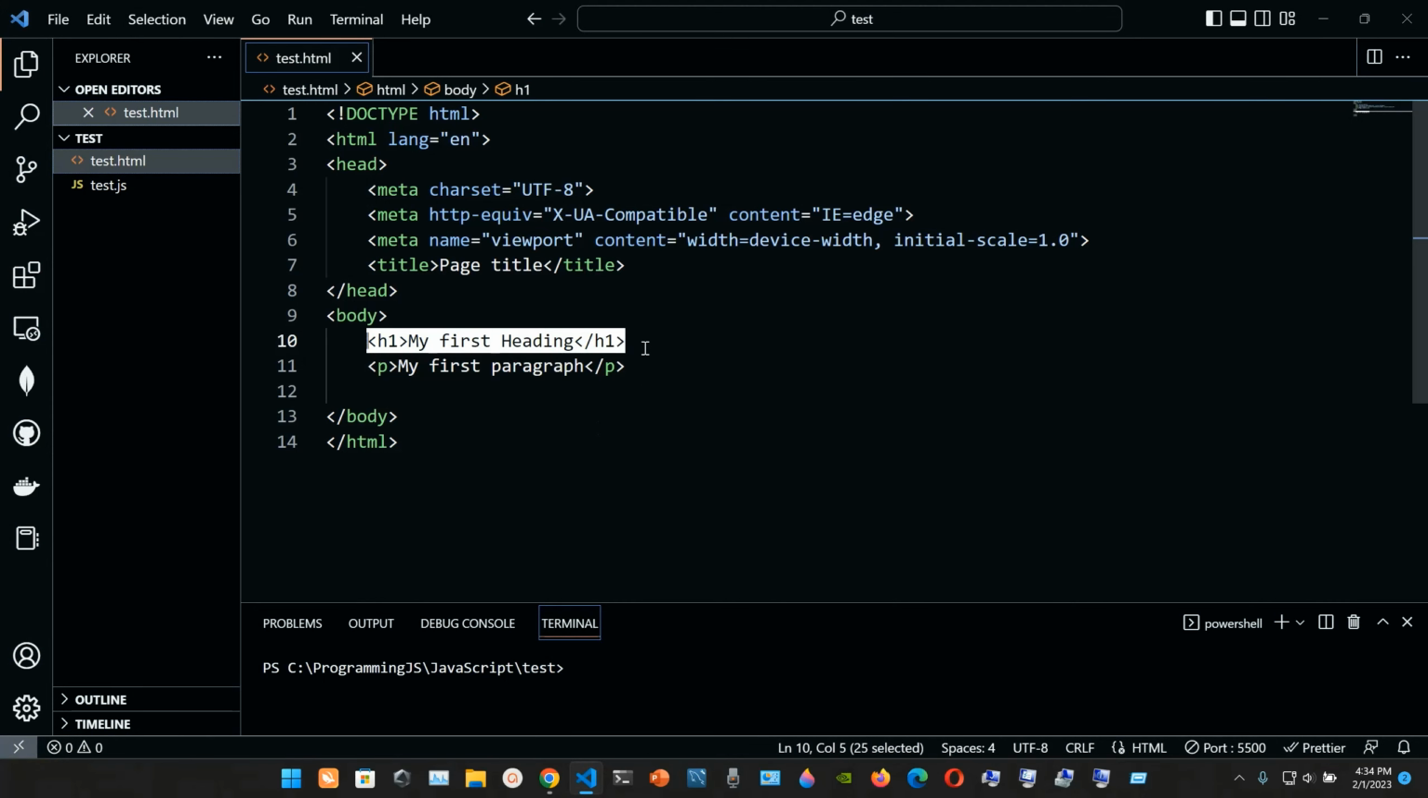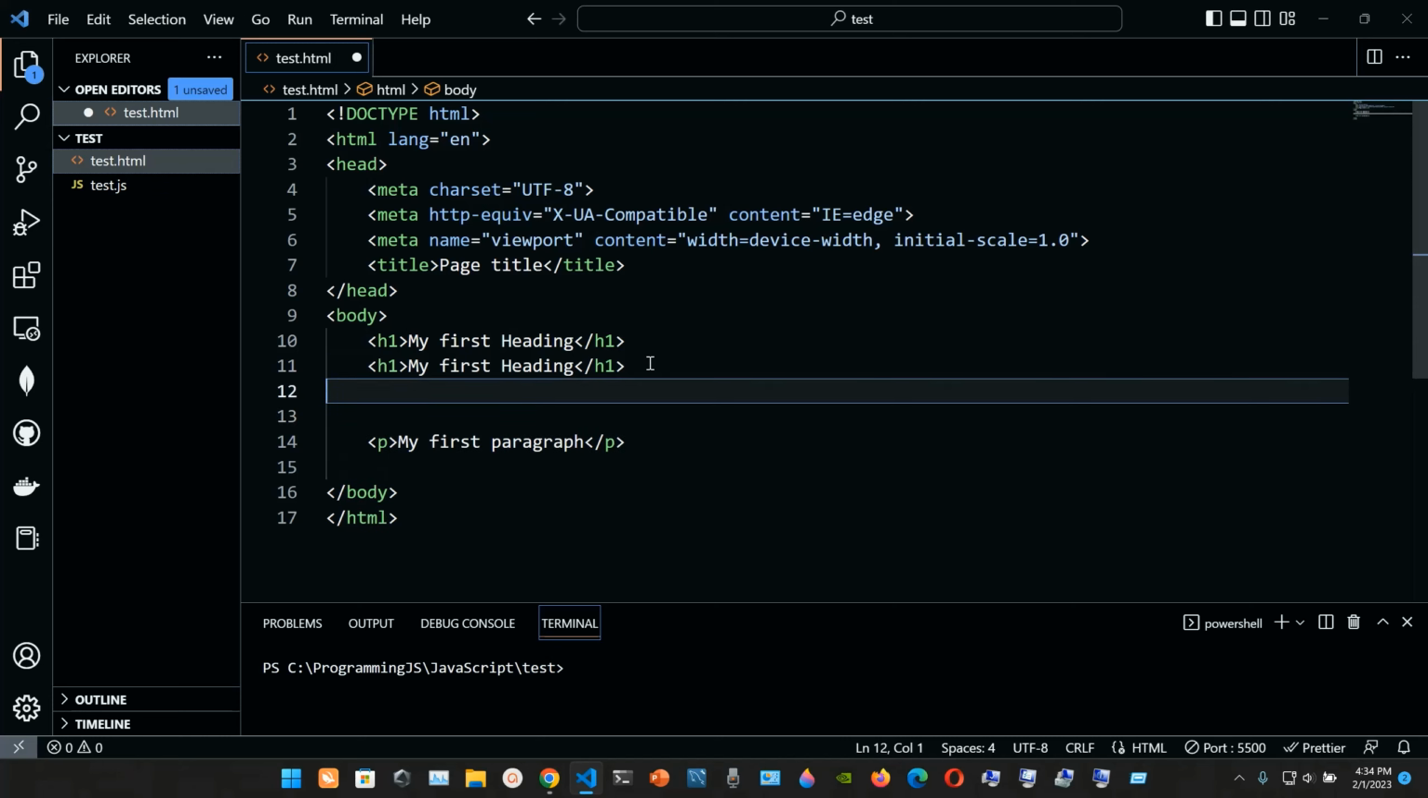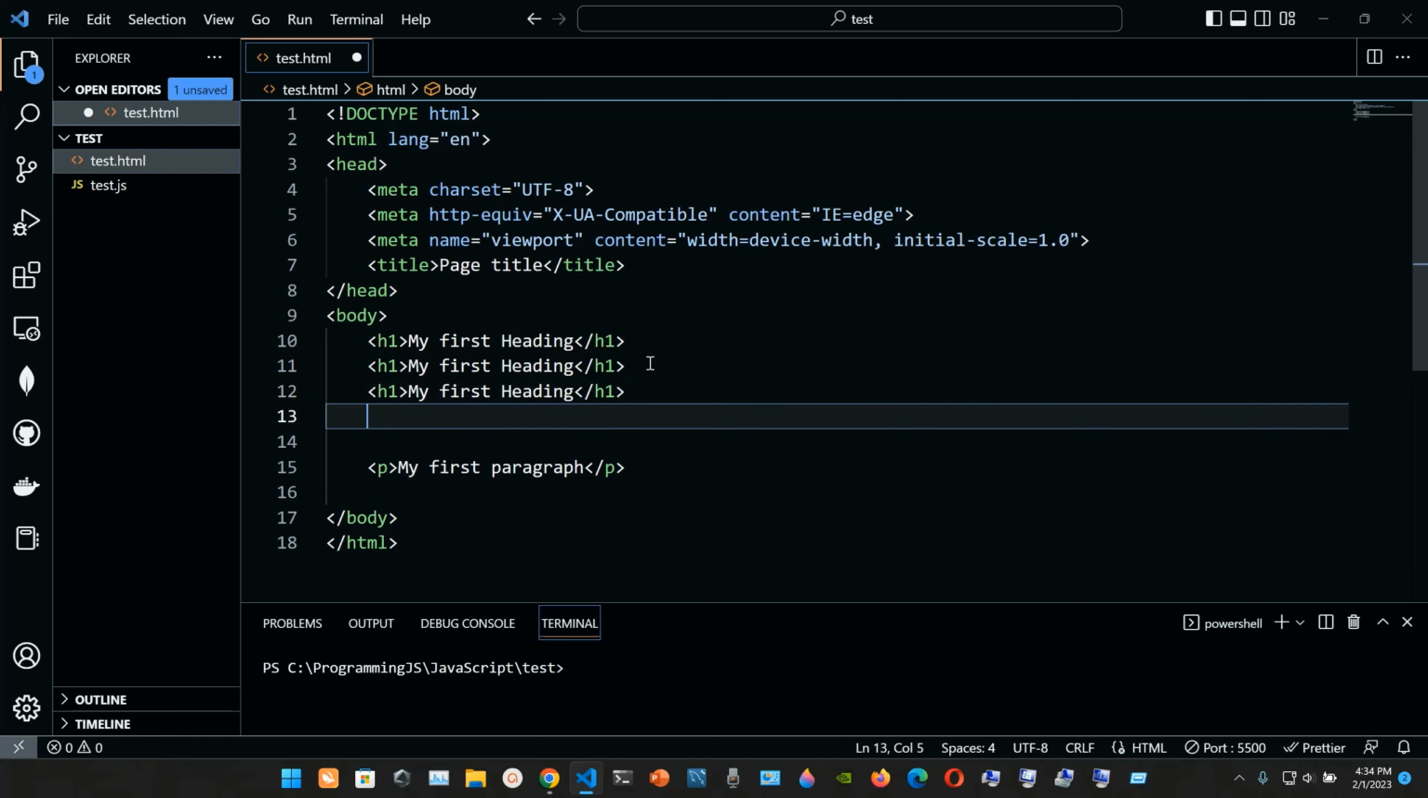So for example, we're gonna copy this h1, this heading, and now we're gonna paste it here. Okay, we're gonna paste it 3 times.